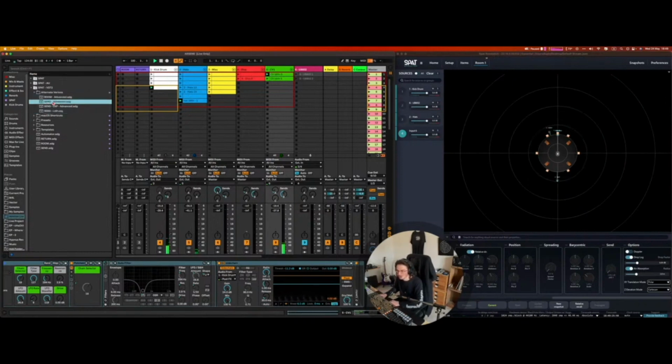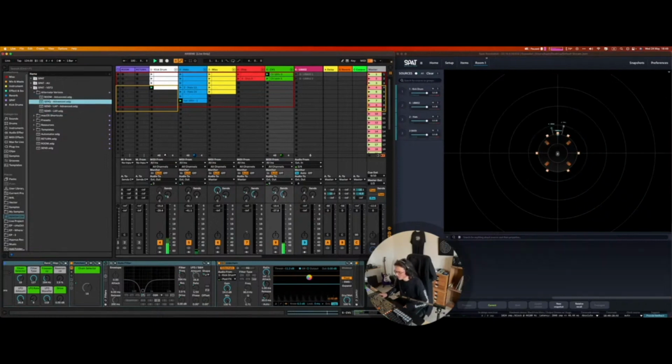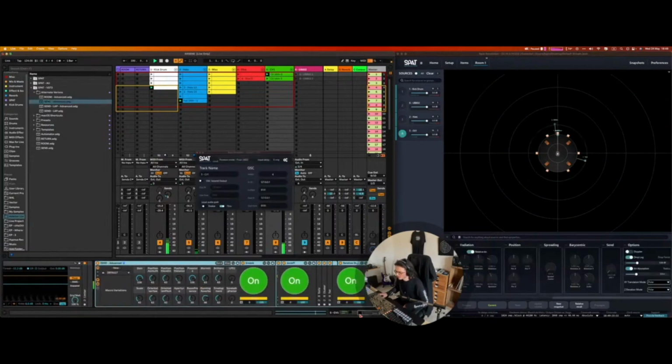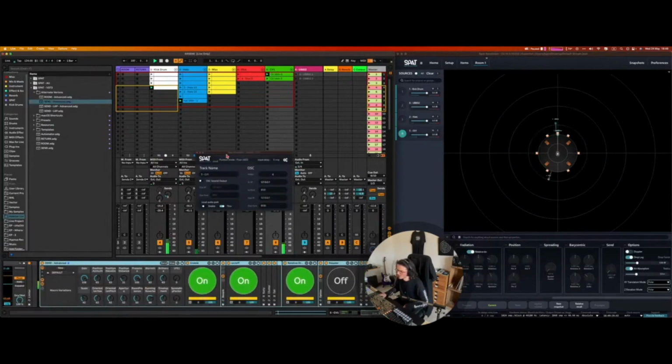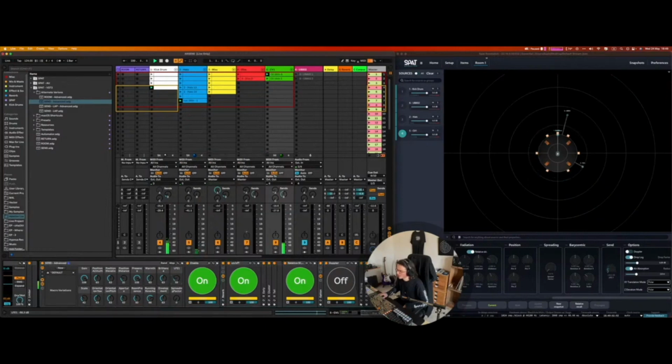Send advanced. Let's go. Here we go. And again, we see the correct index and the correct name. So then we can control the LFE, and you can actually see the LFE knob turning in SPAT as I am turning it in the live rack. And at full volume, we can actually hear the sub going.